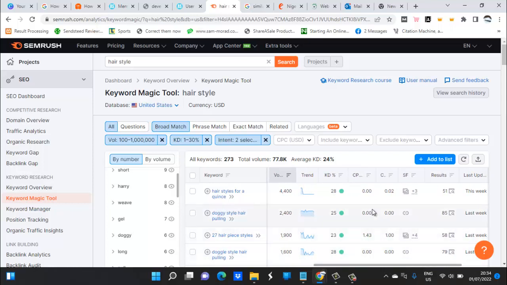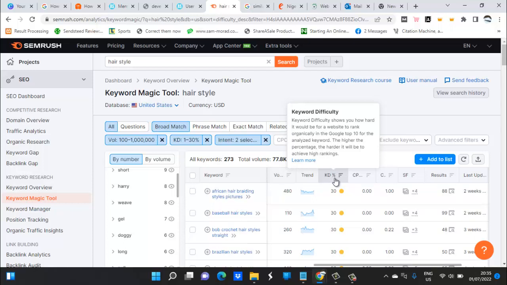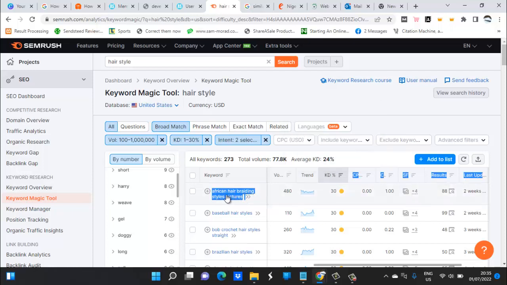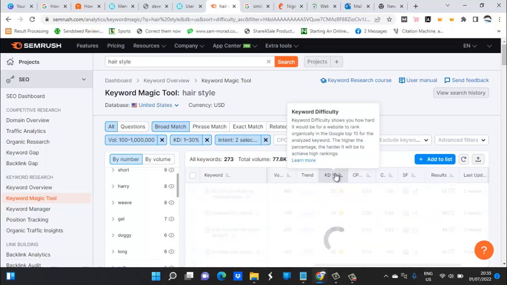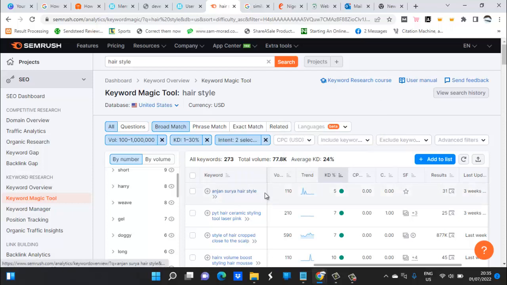Now, if you look at this, you can sort them by the KD. I prefer to sort them by the KD. Remember I grouped my KD from 1 to 30, so my highest KD here is 30. Now you can see African hair braiding styles pictures, baseball hairstyles. These are all keywords. Or take it the other way around, from the highest to the lowest. Now the lowest here is a keyword difficulty of 5. It all depends on you. It depends on your niche and it depends on what you want to rank for. Now this is method 1.